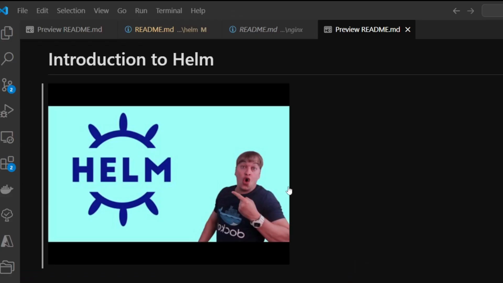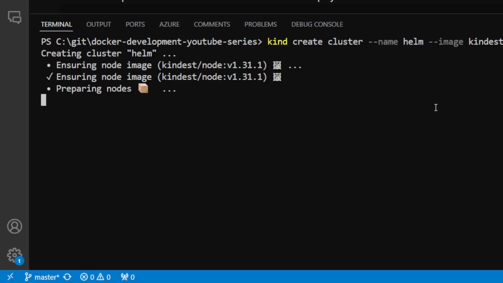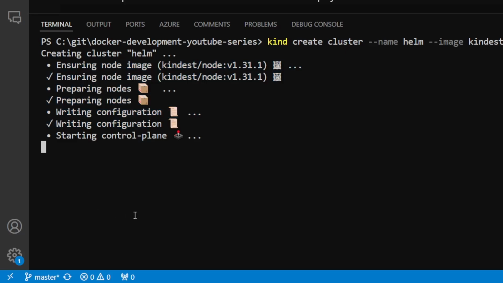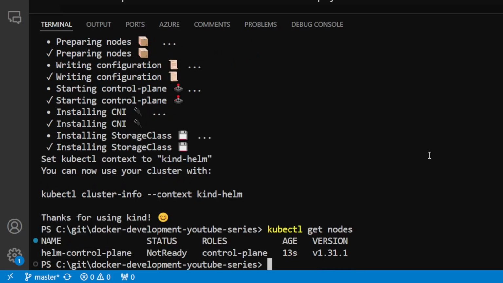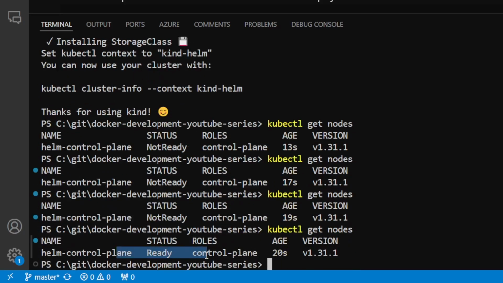So in our source material, I'm going to scroll down, and here is our section where we create a Kubernetes cluster. So we say kind create cluster. I'm going to call this cluster Helm, and I'm going to run Kubernetes 1.31. I'm going to go ahead and copy this, jump into my terminal and paste that, and that will create a lightweight Kubernetes cluster that we can use for testing. And now that that is done, I can say kubectl get nodes, and we can see we have a 1-node Kubernetes cluster, and if we give it some time, the Kubernetes cluster will become ready.